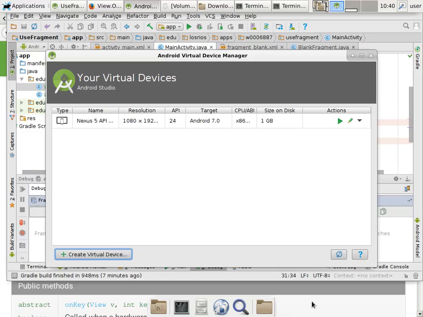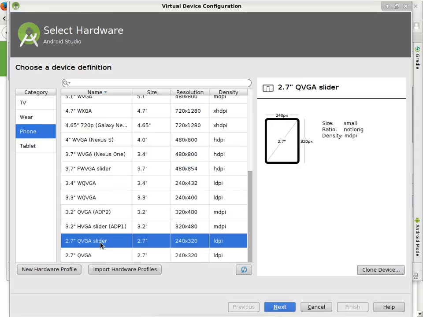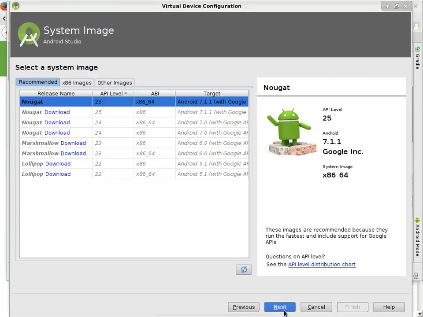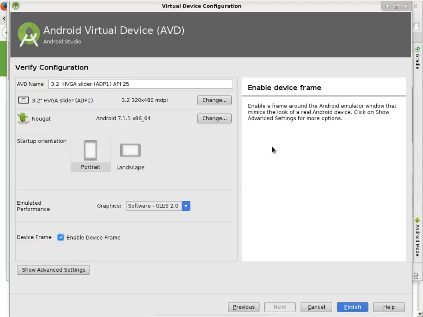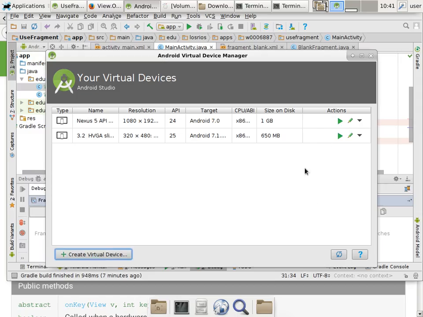I mean, as a device, I just click cancel. Dang. Okay, do it one more time. Slider. We got it already. Click next. Okay, so we want to use software so that we don't have to deal with that problem. Enable device frame around it to mimic the look of a real Android device. Sure, why not? There we go, got it. So we'll go ahead and run it.